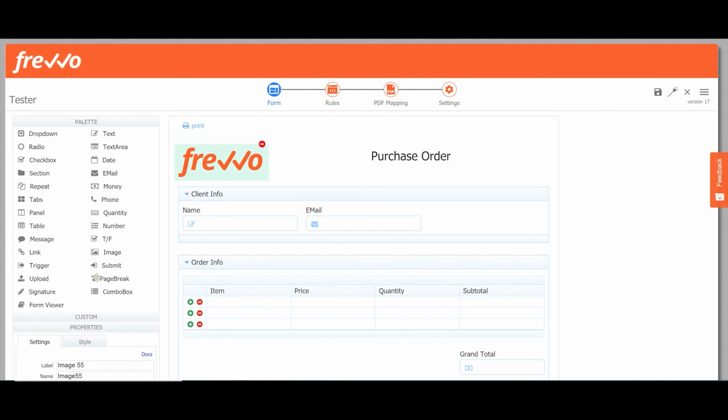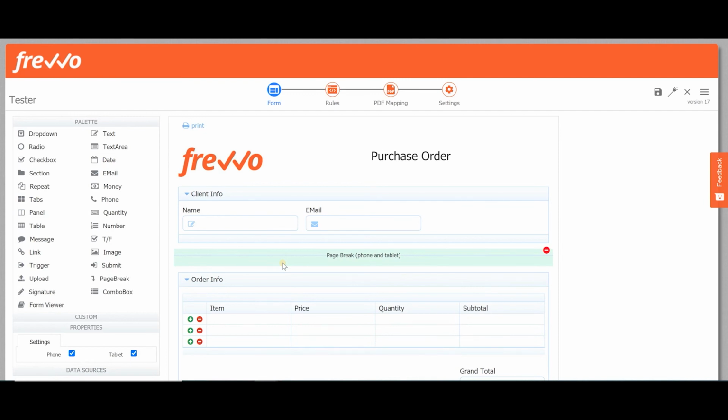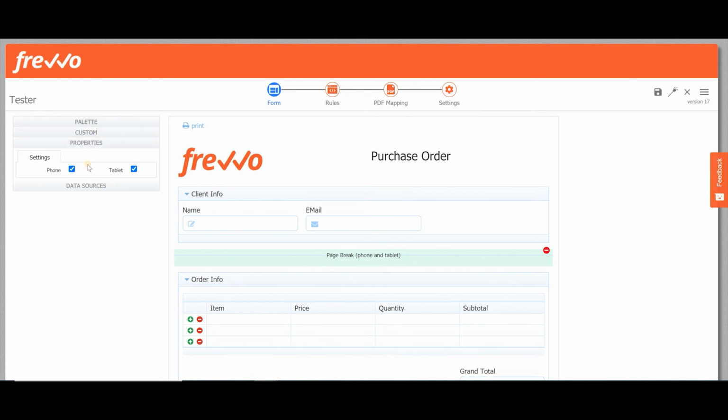Finally, we'll look at a PageBreak control. This control adds tablet and mobile view page breaks to prevent users from having long forms to scroll through on these devices. When you drag and drop the PageBreak control to the canvas, you can specify if the break is for phone, tablet, or both.